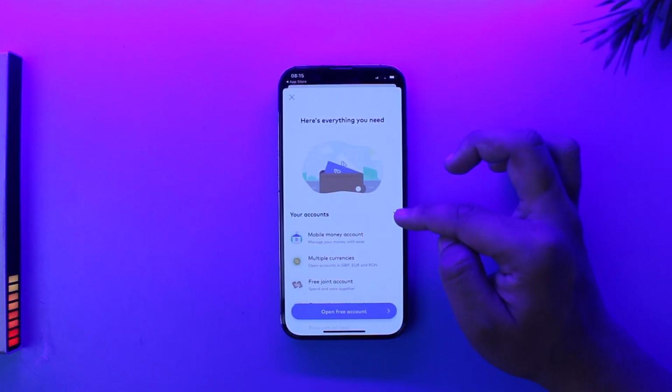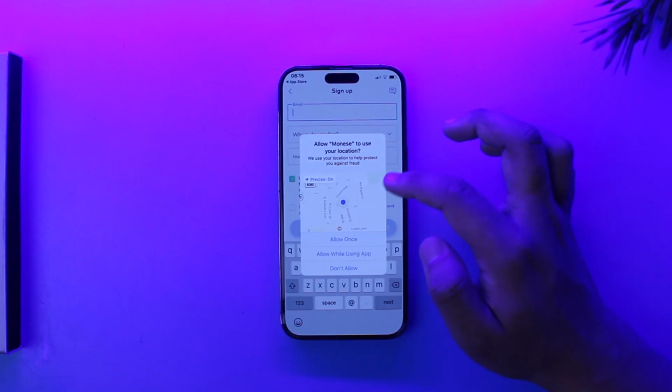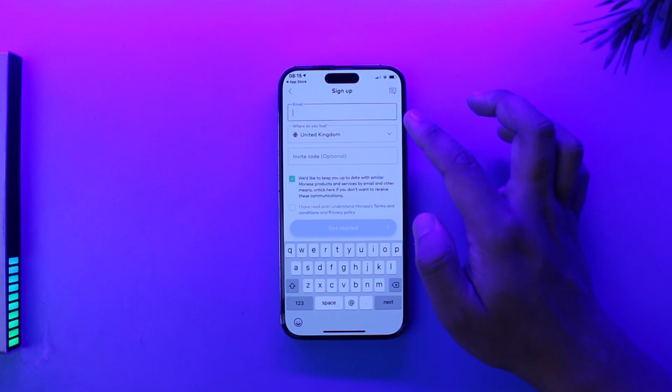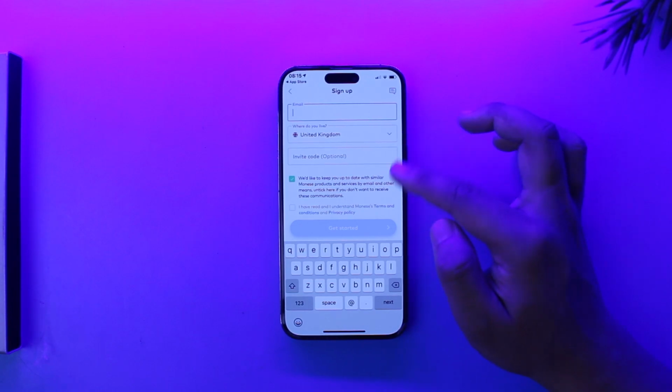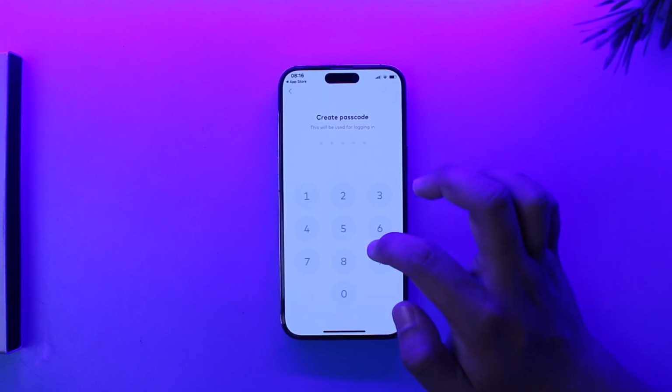Here's everything that it will need. So you can select open free account, and here you can see all these options, right? So allow it to access your location, enter the email you'd like to use, select your country, agree to the terms and conditions, and hit the get started button. Create a passcode for the Monese app.